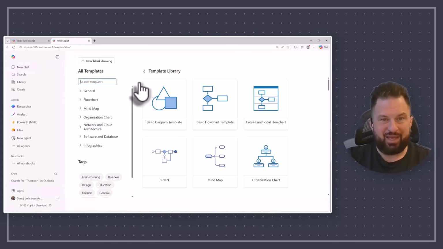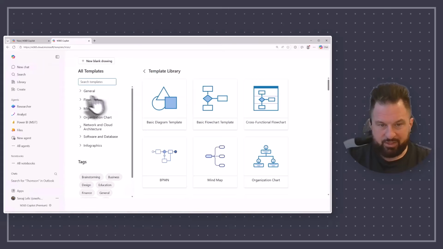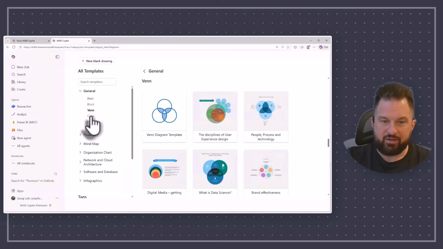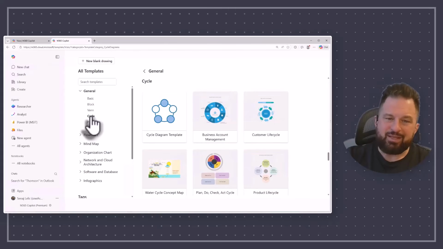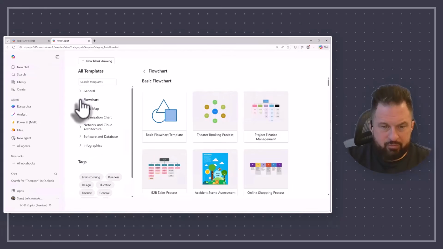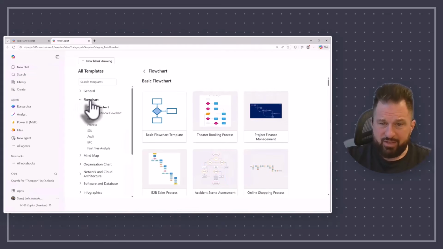And if you have Visio Plan 2, the subscription which contains the desktop application and the browser-based environment, you will have the biggest amount of templates. So if I hit, for example, the general category, you will see subcategories like basic, block, pen, cycle, and similar. And this is basically a filtering mechanism to allow you to get quicker to the diagram you're looking for. Same applies for flowchart. That is all the flowchart category has to offer.